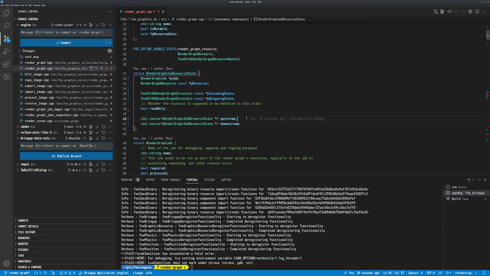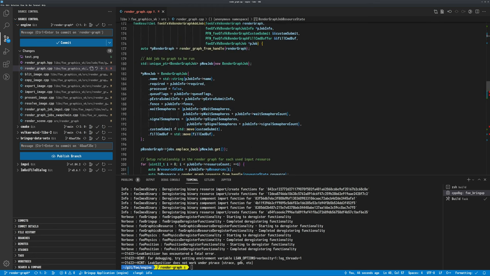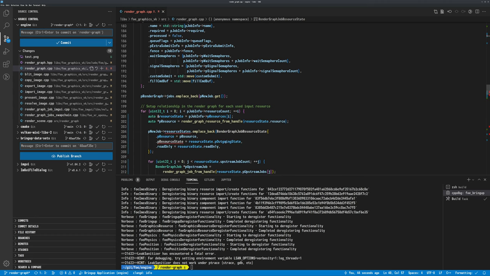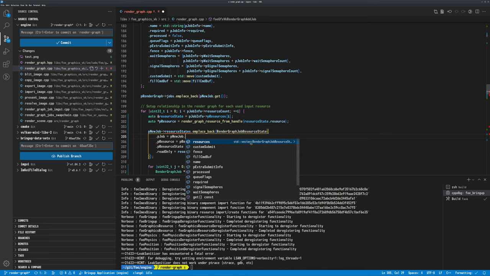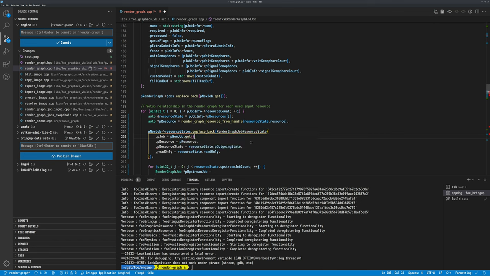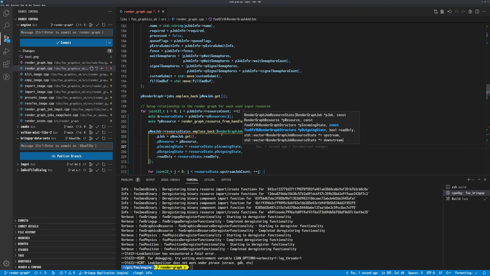For the moment, yeah, okay, let's make modifications for this to work like that. So we've got this read-only, P resource, okay. This job equals new job dot get. Incoming state equals resource state dot incoming. The outgoing. Comma, that, okay.